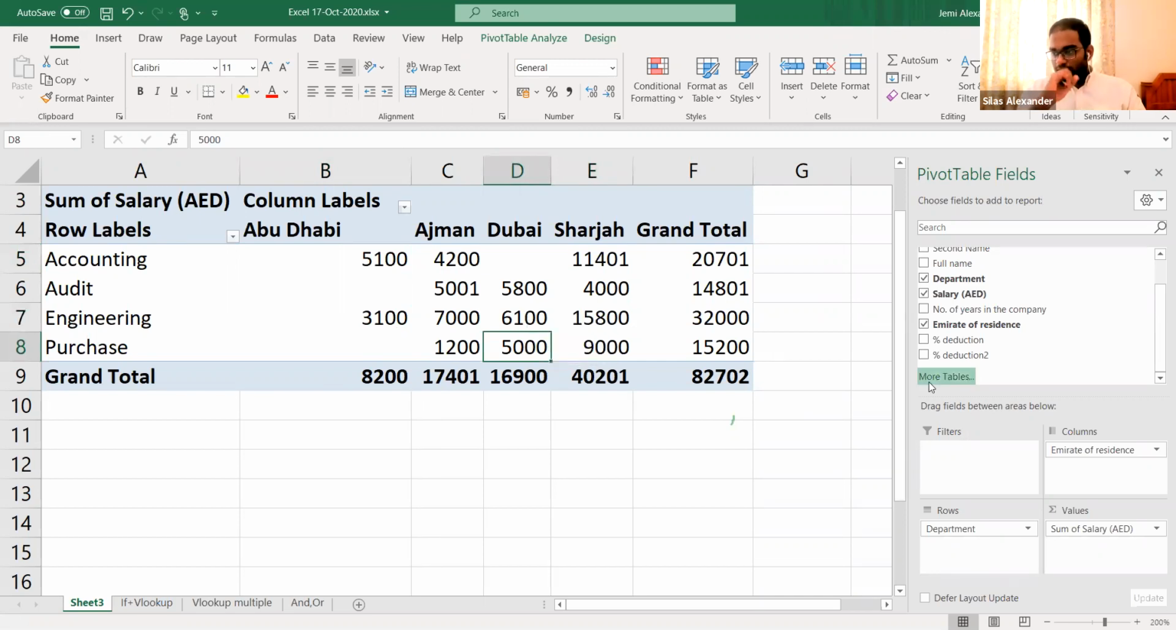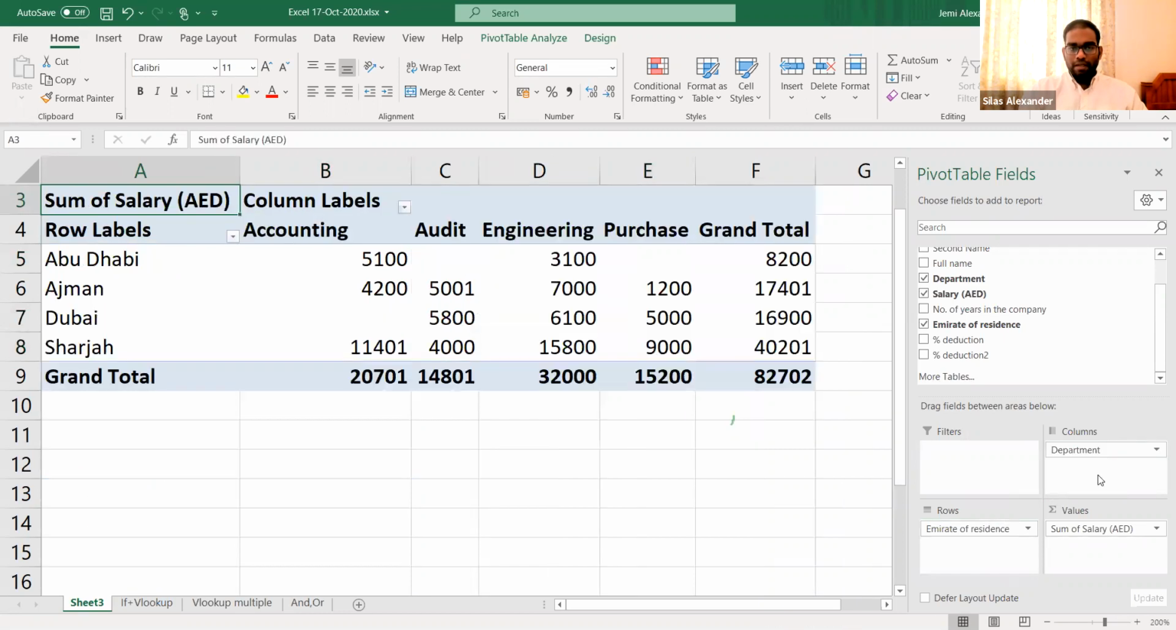Now, all this is there. Let us say, like I said, you want to switch the rows and columns. So you put emirate here and department there, and you can see it's the exact same thing, but we have just transposed the values. You can see Abu Dhabi is showing 5,100, Ajman 4,200 for accounting. The total is still showing as 82,702.